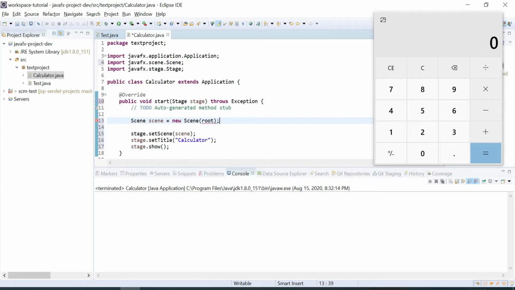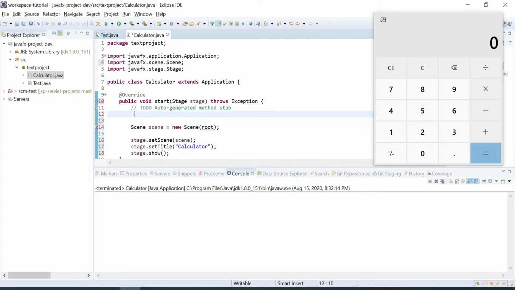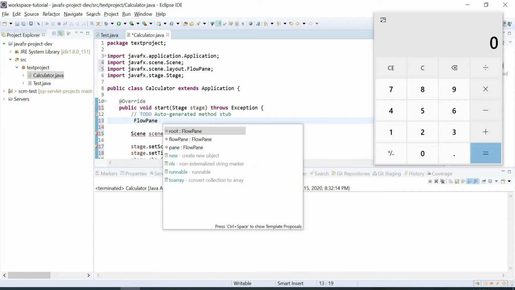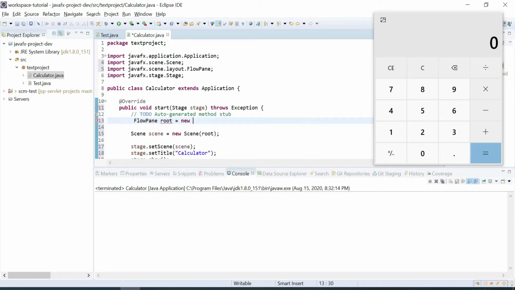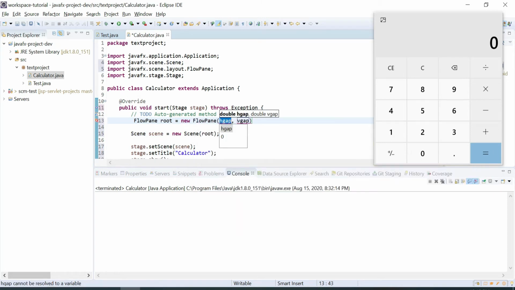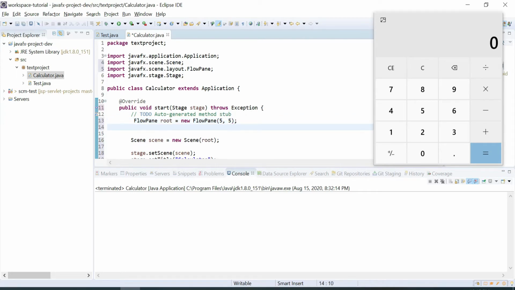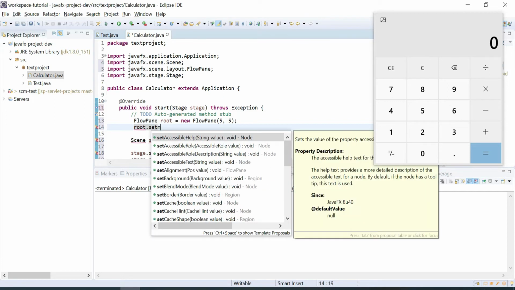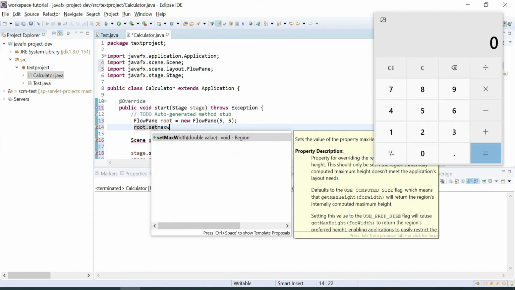Scene needs the root. Our root object is FlowPane. To the FlowPane we'll pass the gap between horizontal and vertical gaps. Now we'll set the max width and min width.